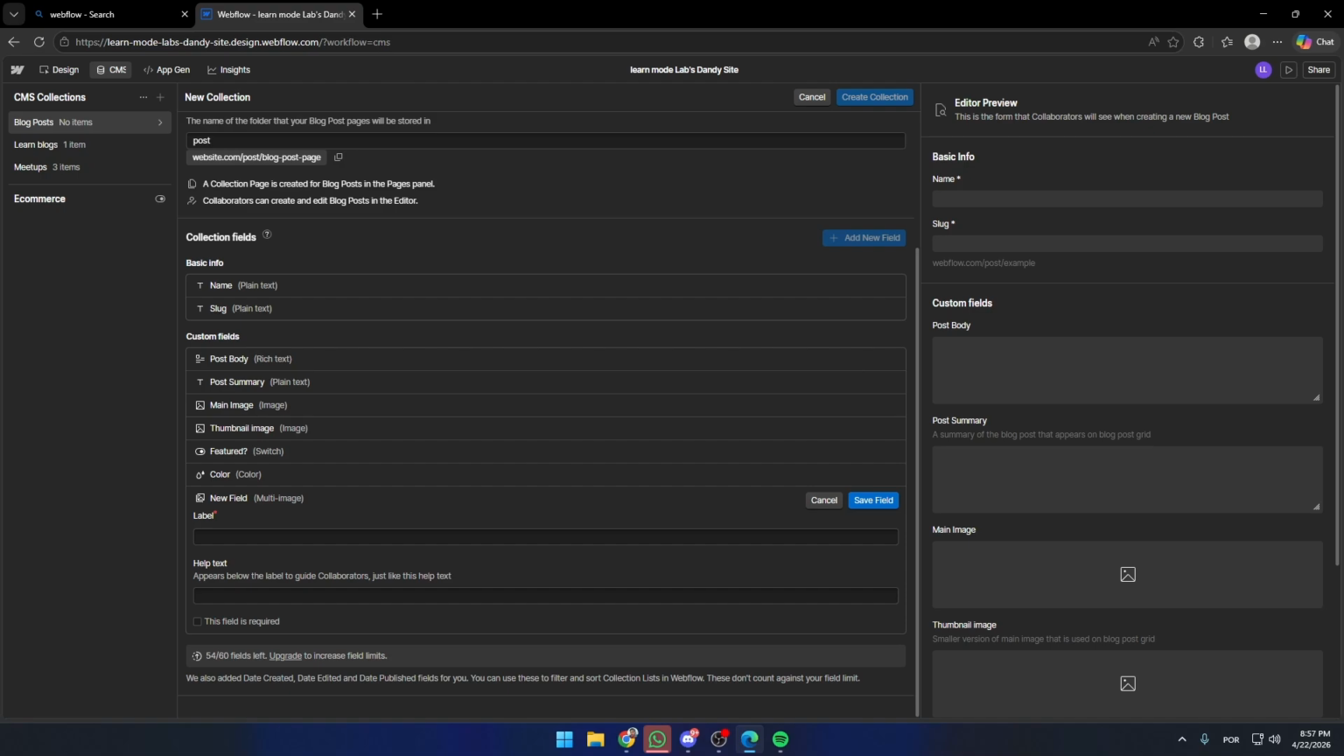Once your blog structure is ready, start adding content. Go back to the CMS panel, click New Blog Post, fill in all the fields, and when you're done, hit Publish to make your posts live on your website instantly.